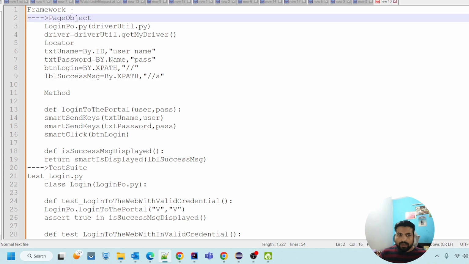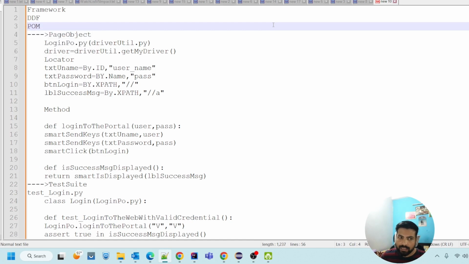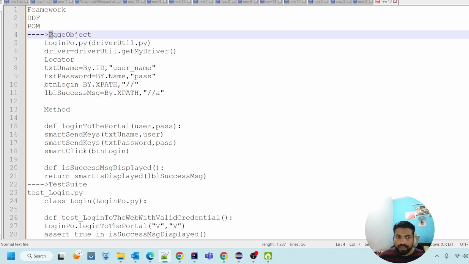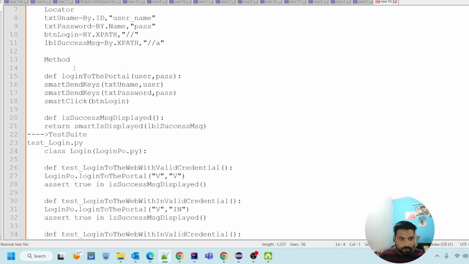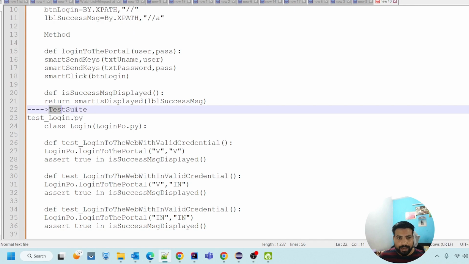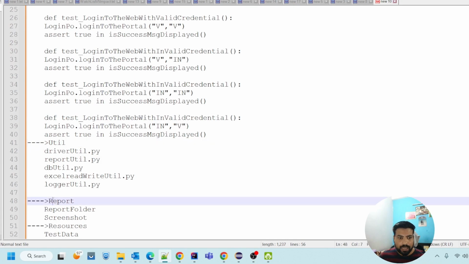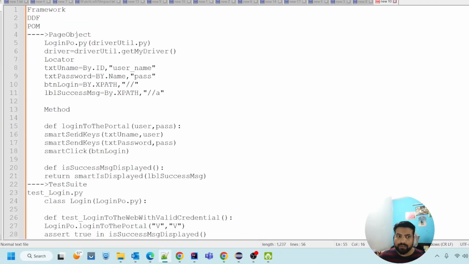The framework that we have is a data driven framework, and we are using page object model as a design pattern. When I say page object model, we have things like a page object package. These dotted lines denote the packages. So what packages do we have? Page object, test suite, util, report, resources, and property. I'll explain why we have included all of these.